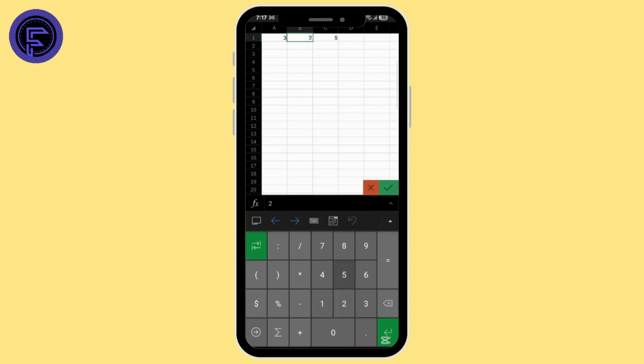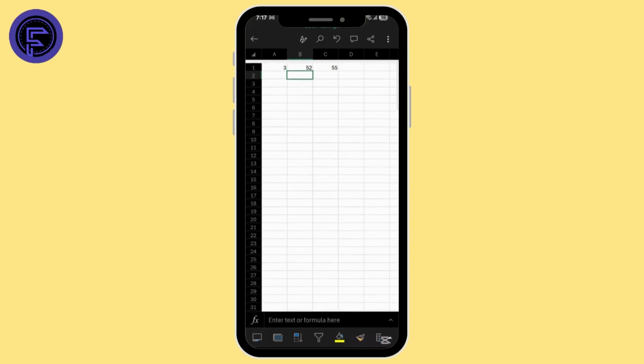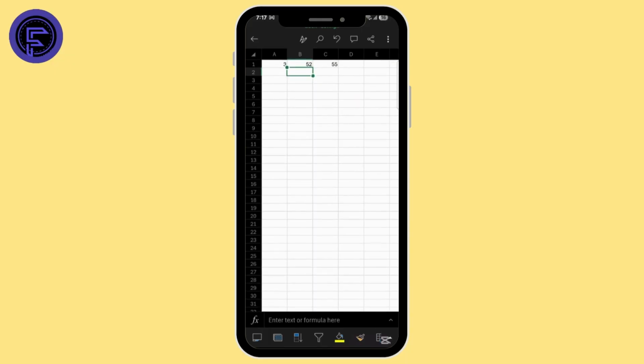If you change any of the numbers in the cell, then the output will change. This is because the formula applies to all the values that are in the cell. In the same way, you can apply other formulas also.